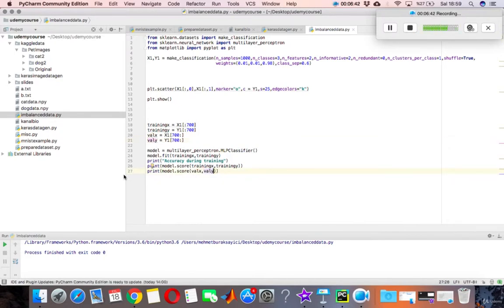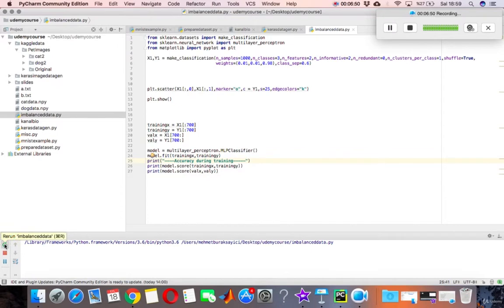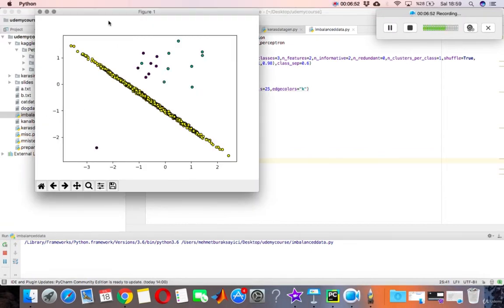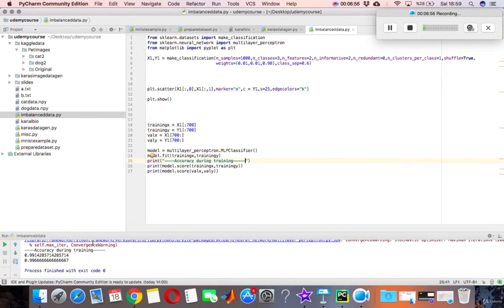So now we are ready to go. You finished the training stage, and this is your data. And when you see the accuracies, you see that 99% of correction, and this is in training data.